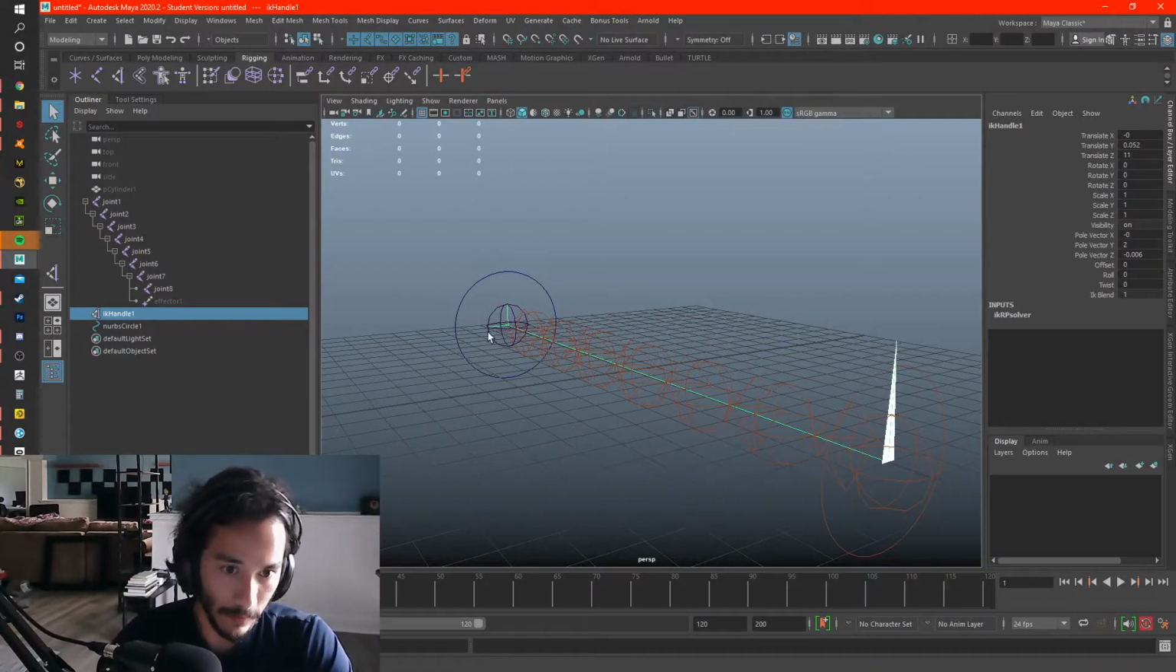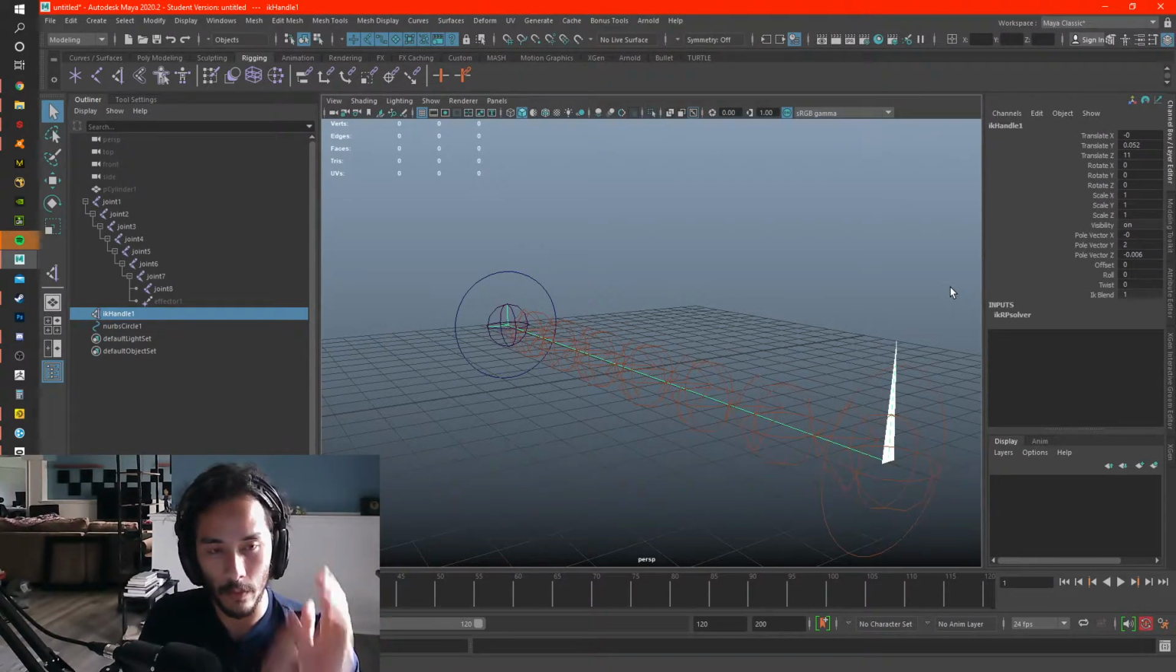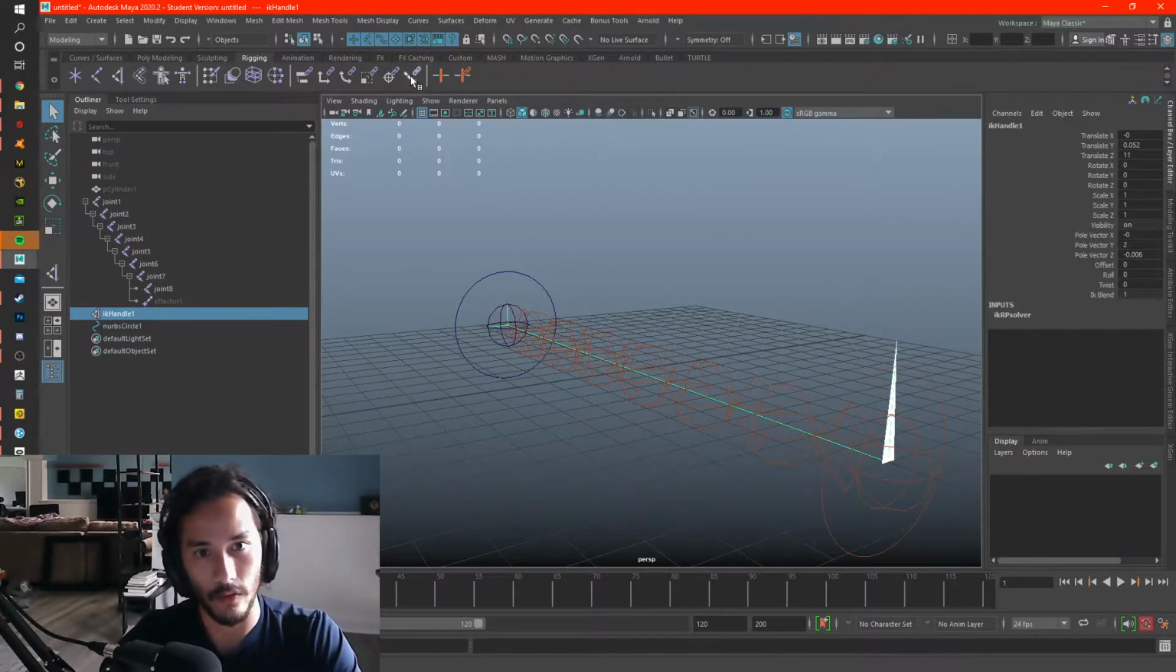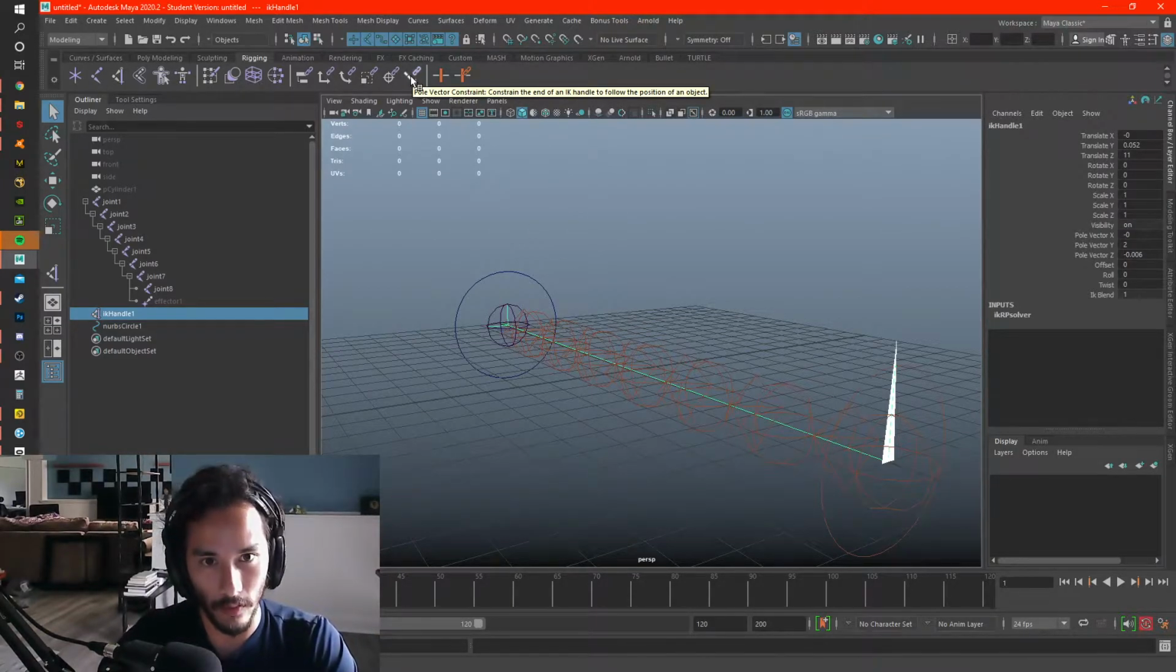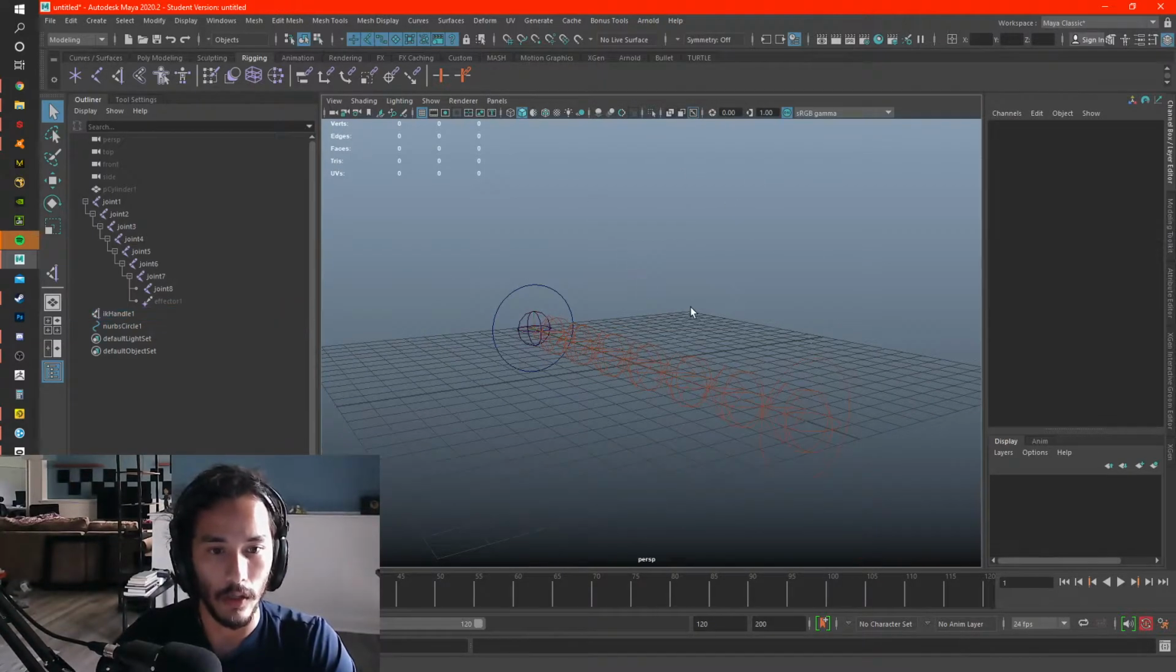Obviously, we wouldn't have this many joints. We'd only have 1, 2, 3 joints, so technically 2 bones. And we want to put an object to pole vector constraint it to the IK, so then we can guide it where we want the chain to move.